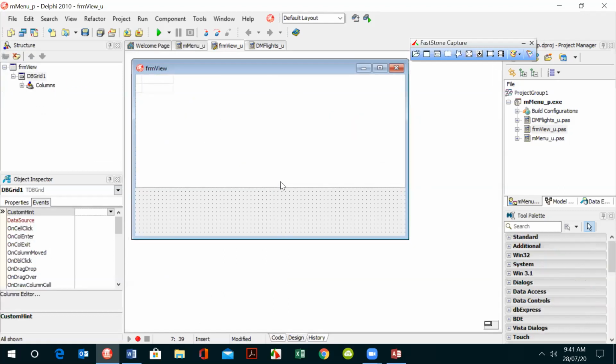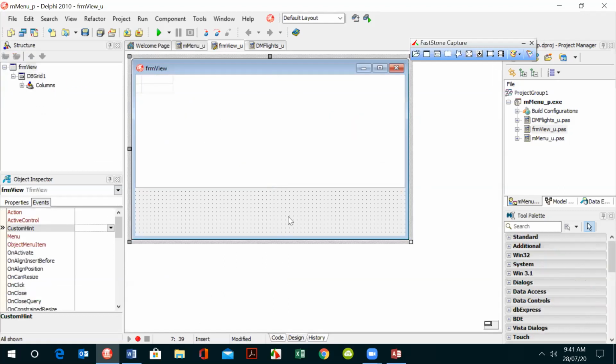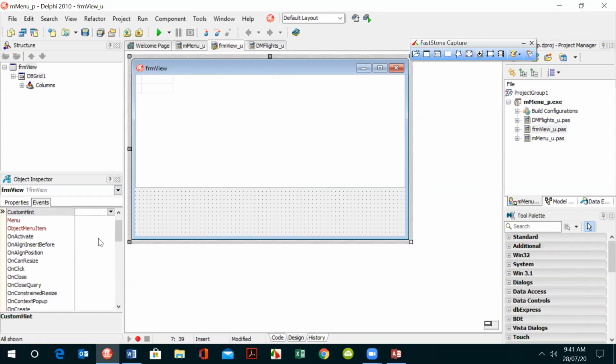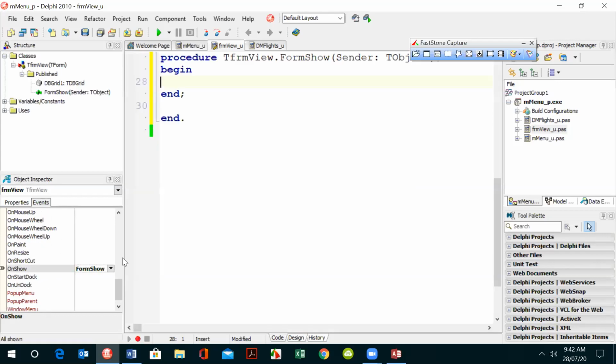Returning to our design. So what we want to happen is as soon as this form comes up, we want the code, the table, to link and display. So if you remember from earlier, click on the form and then you're going to on show. Now, sometimes if you're clicking on a DB grid, you're in the wrong place and you won't find on show. Can you see that? So make sure you're on the form. And then we go to on show under events. And that's where we need to put in the code.